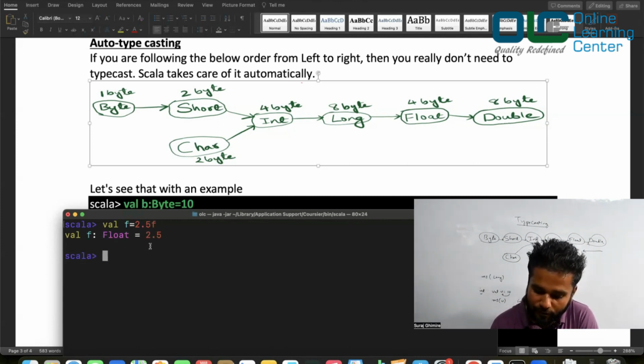I got a float value, done. I want to convert that to integer. So if you want to convert that to integer, in Java, we used to write like this. It will not work in Scala, right? Okay. So what you do, f is basically an object of float class.